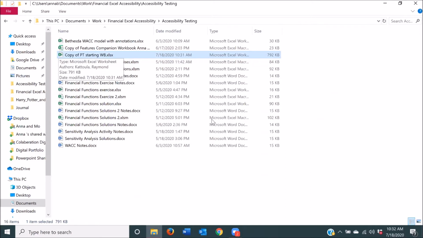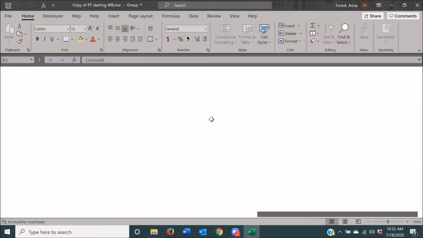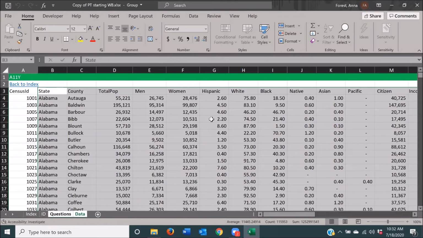Okay, I forget what it's called. Hang on. Yep, it was copy of PC starting. Okay, it's that one. Yep, I thought so. But I'm like, okay, I really don't want to. An easier way would have been to open Excel and tab to the first one.